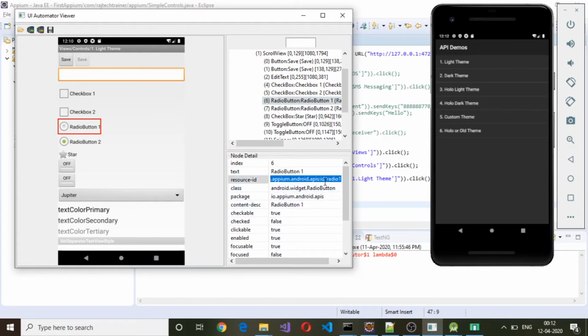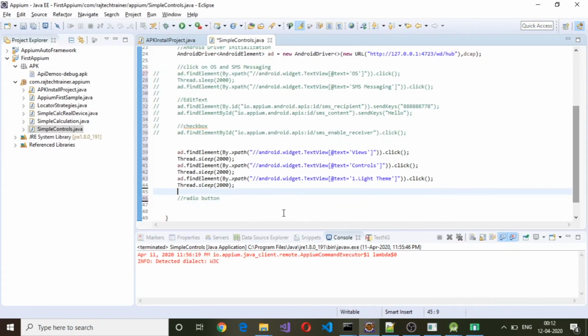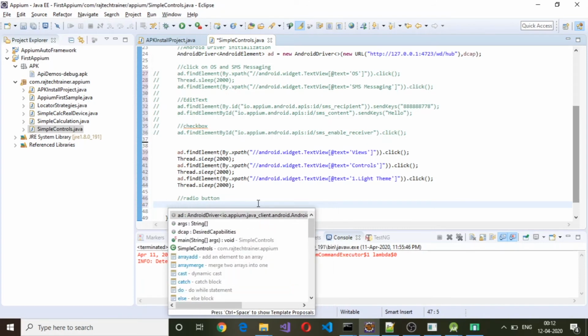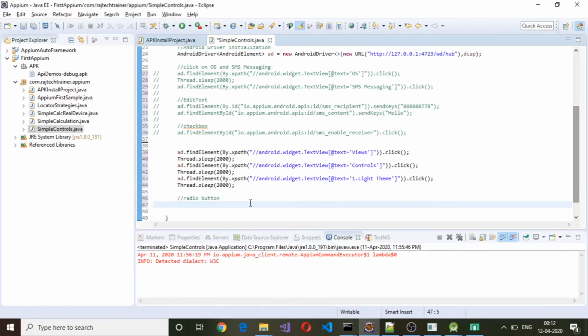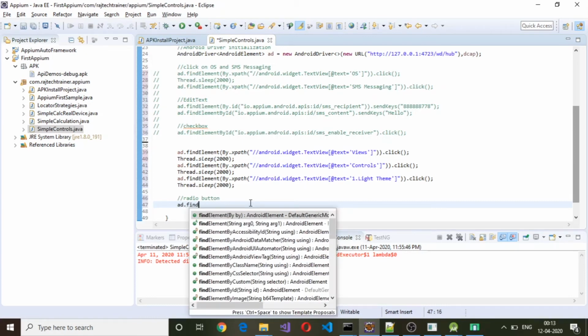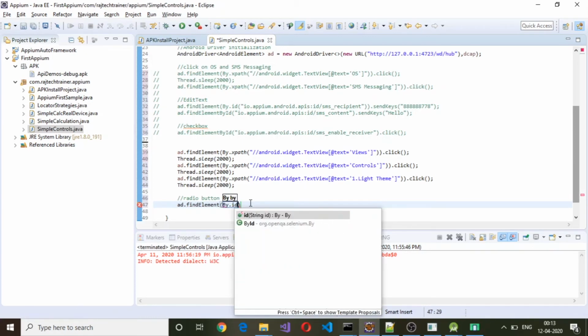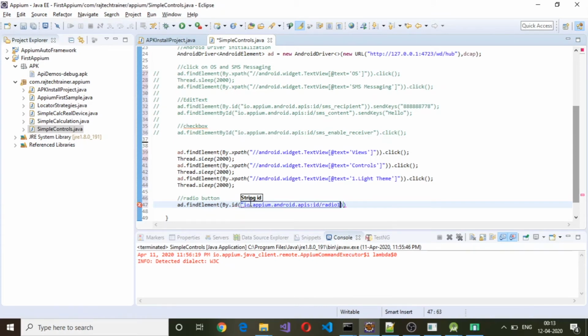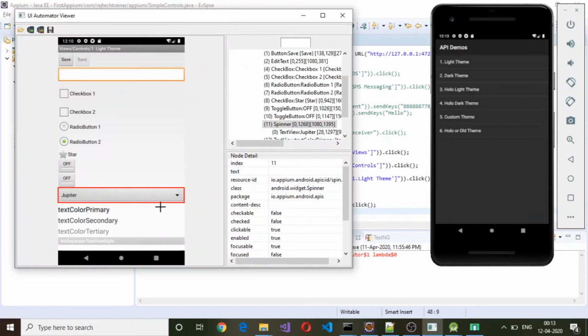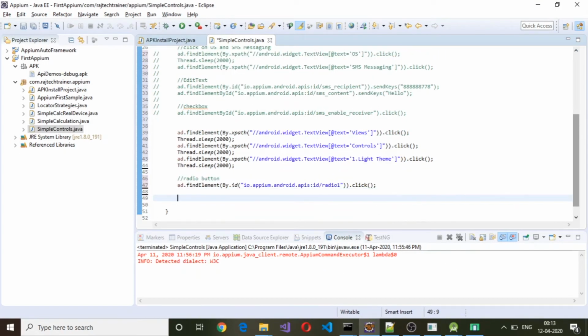Let's take the ID here. ad.findElement by ID, and we will provide the ID for the radio button, dot click. The second thing is we need to click on Jupyter, since this is a drop down. After the radio button we will work on the drop down.